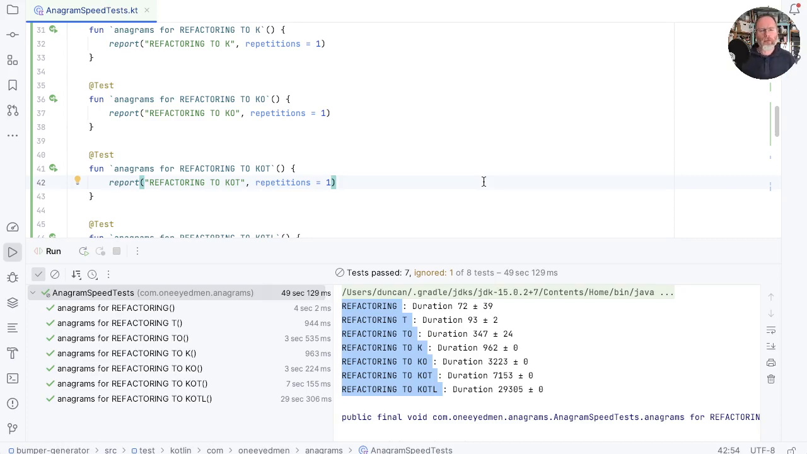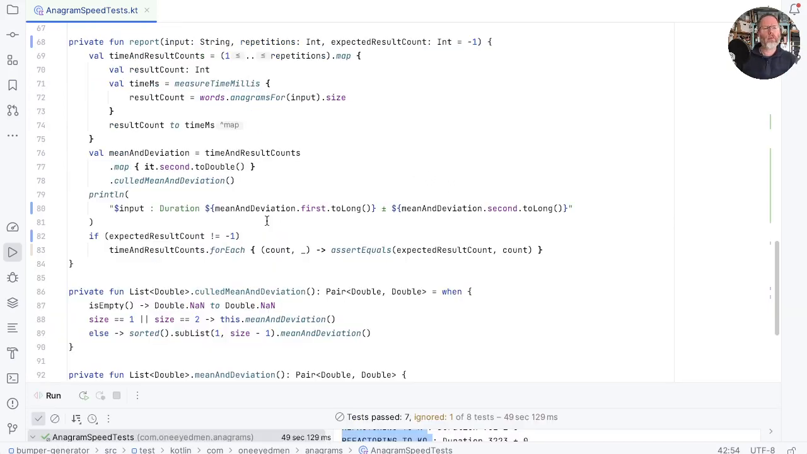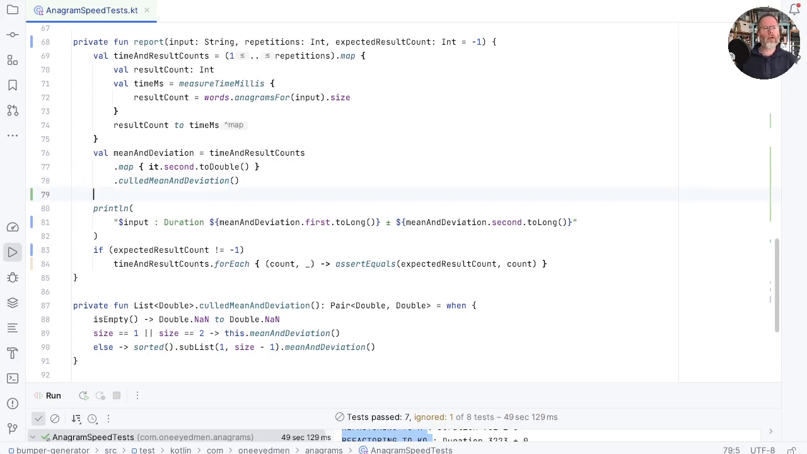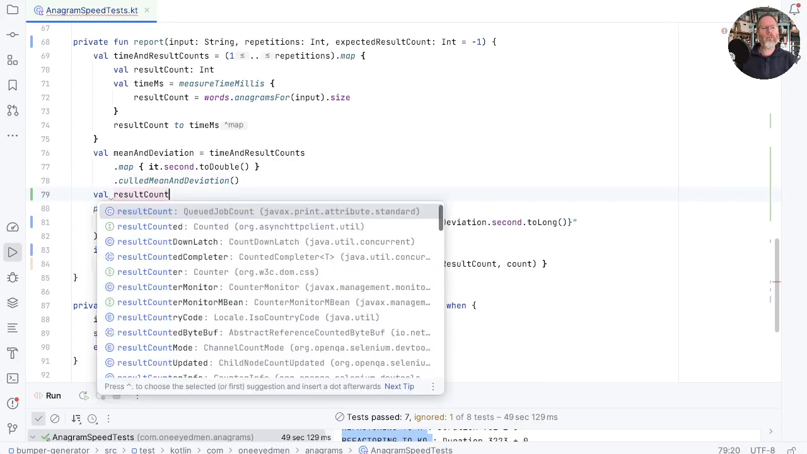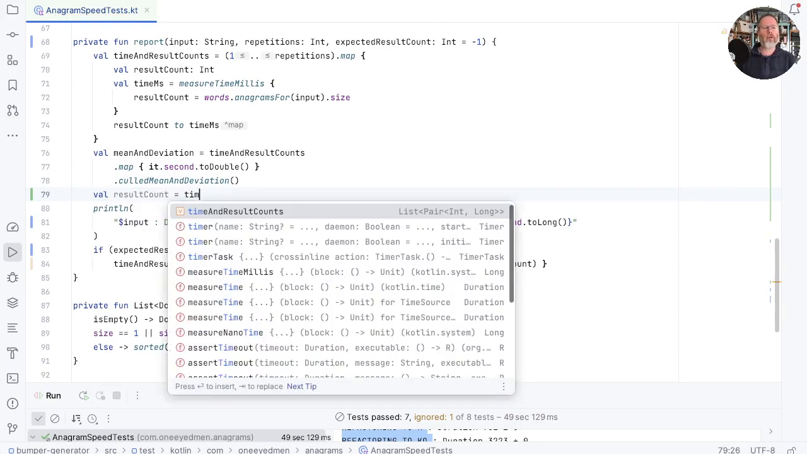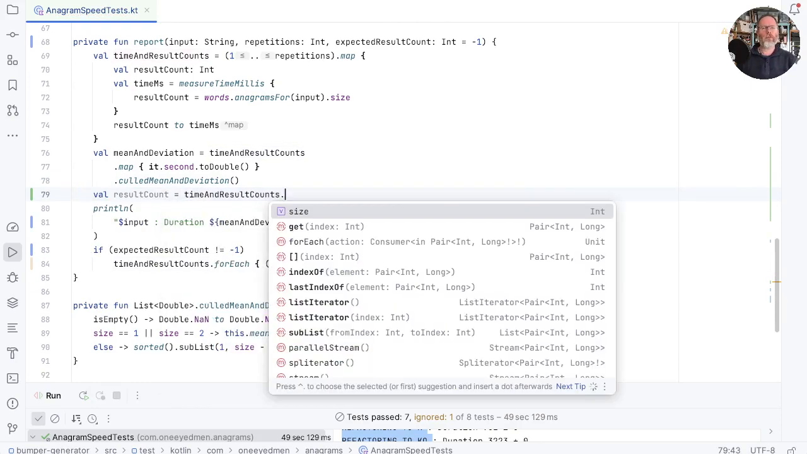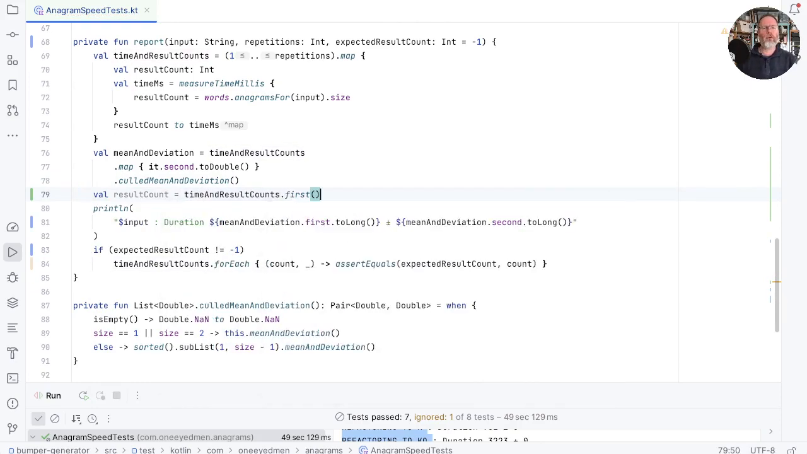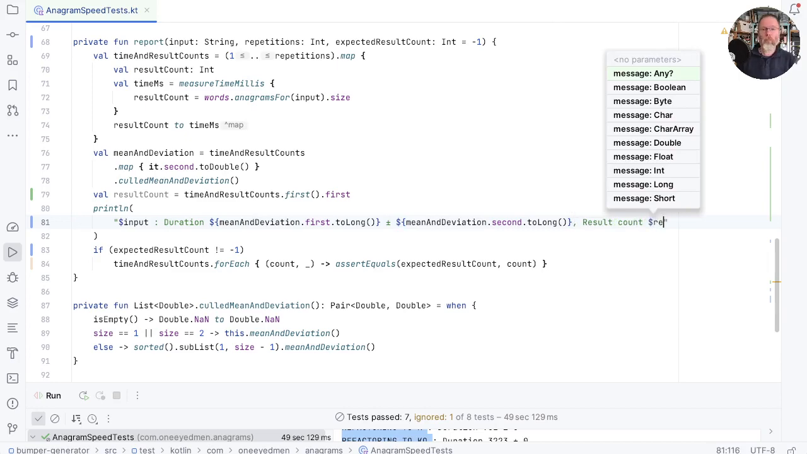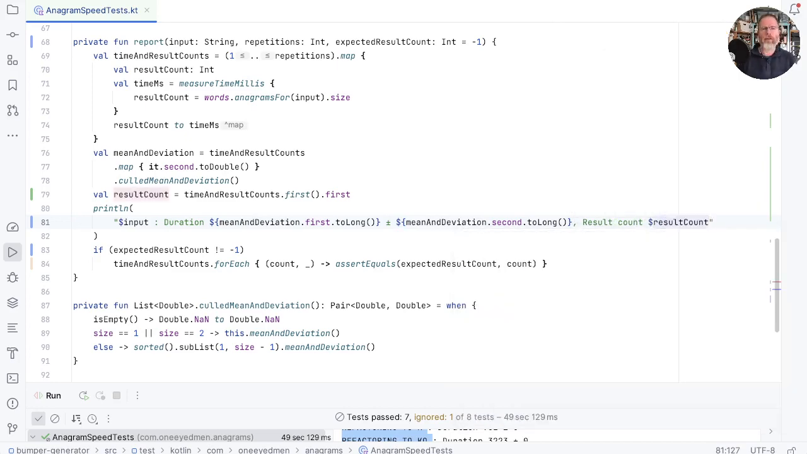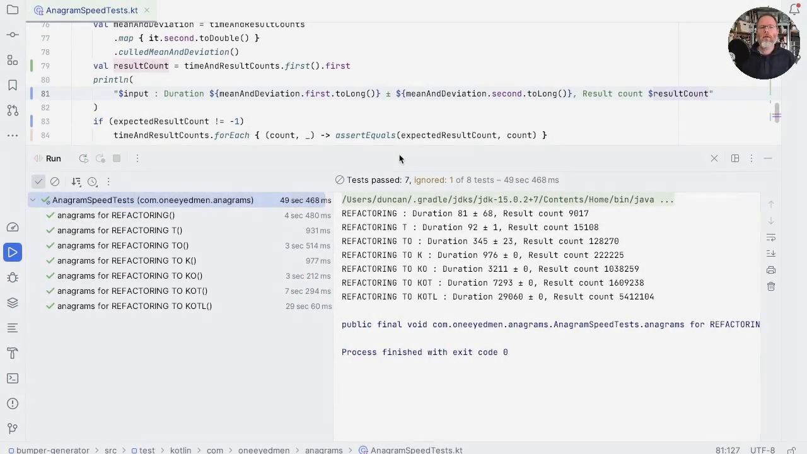So let's have a look at the output size. If I go to our reporting function here, then we've got these time and result counts, and my result count will be the time and result counts. They all should be the same, so I can pick the first, and then the result count is the first of those. I'm going to add that at the end of this report with result count, and we'll run all our tests again. Those are some pretty big numbers already. Let's go and put them in the spreadsheet.